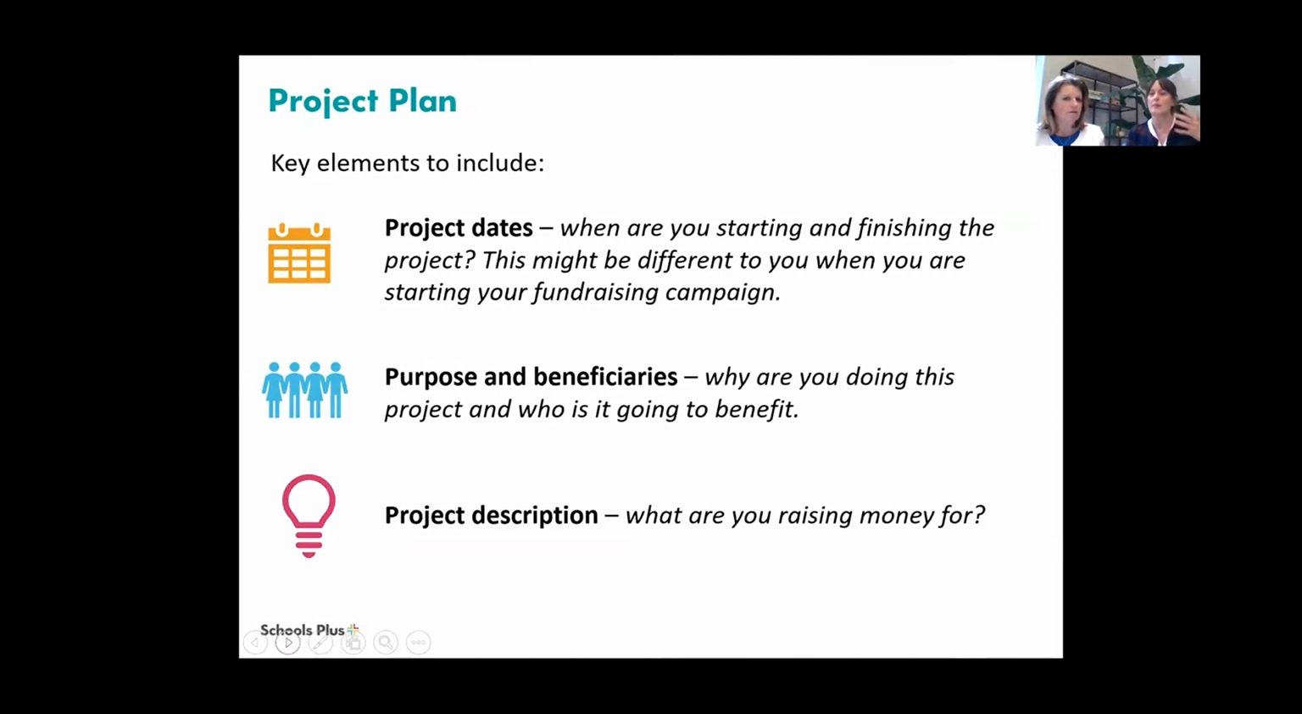So by having your purpose and beneficiaries clear, it will help you understand and articulate what that project means. So what are you raising money for? Yeah, and this is where you might go into a bit more detail about the things that you're raising money for and how they're going to be used as well. Yes, that's right. So linking it back into the purpose and the beneficiaries.